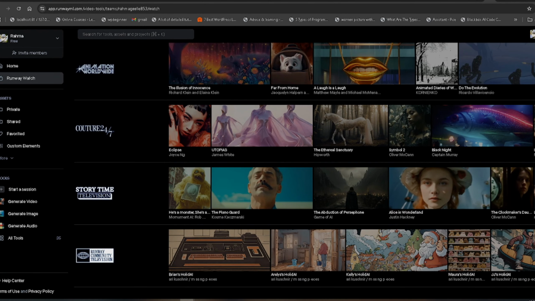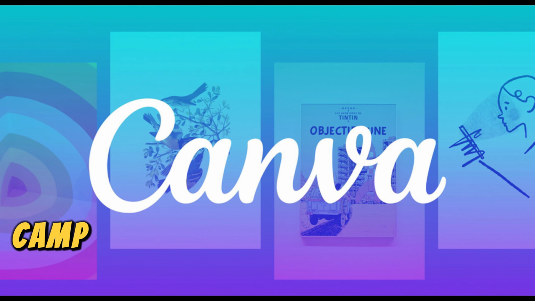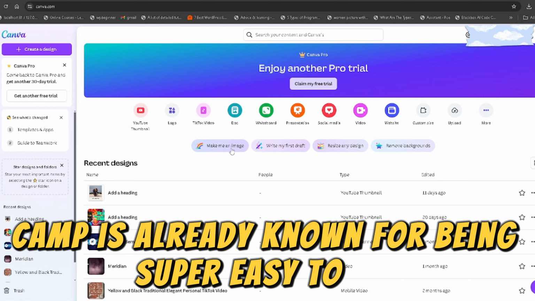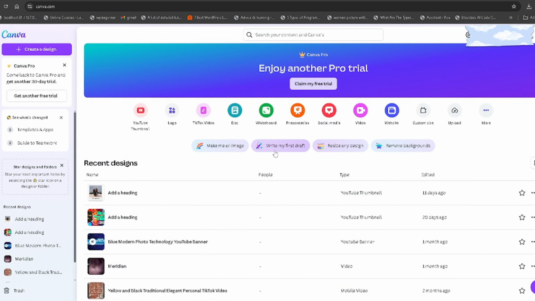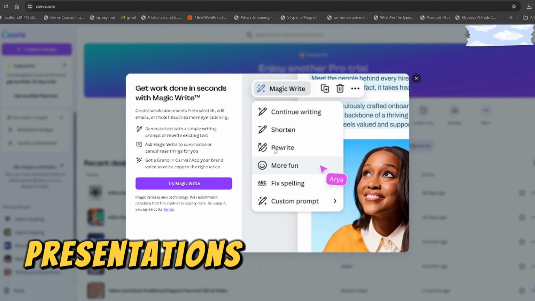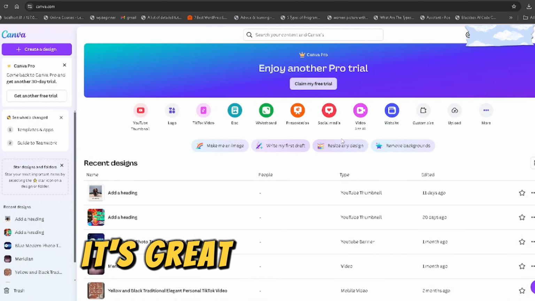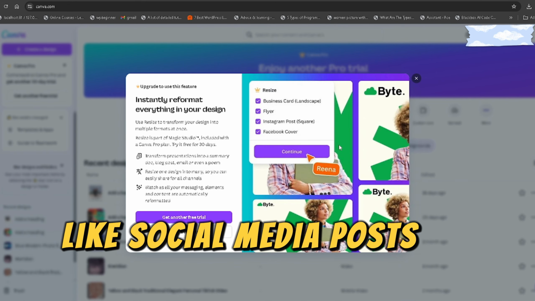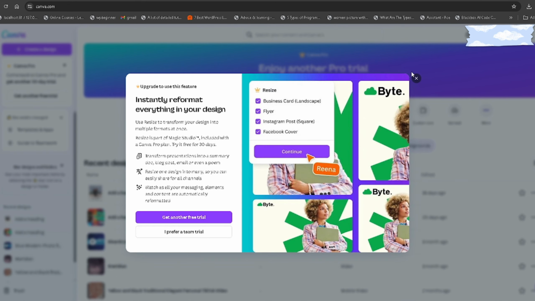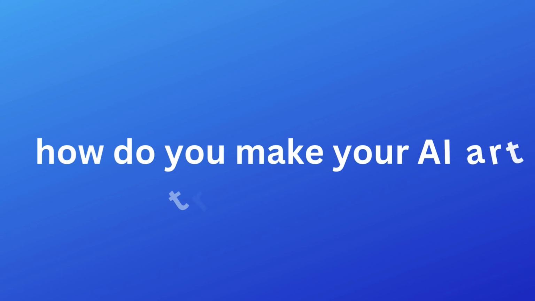Last, but definitely not least, Canva AI. Canva's already known for being super easy to use, and now they've added AI features to make it even better. You can whip up graphics, presentations, or art in no time, no design skills needed. It's great for beginners, and it's perfect for quick projects like social media posts or marketing materials. Simple, fast, and effective.